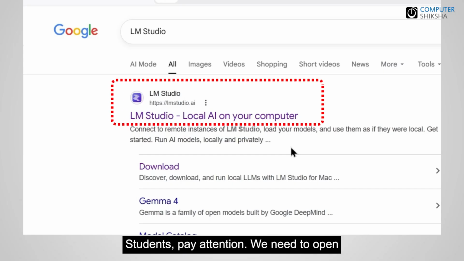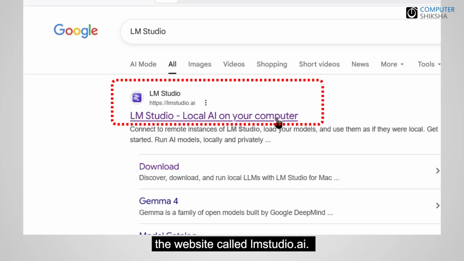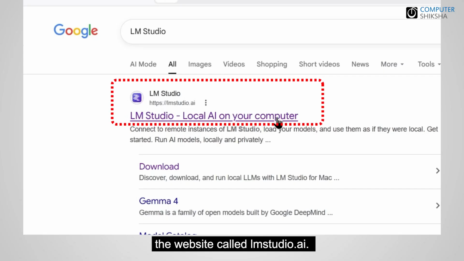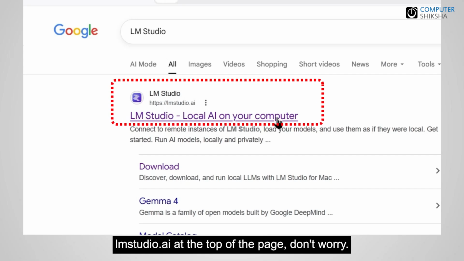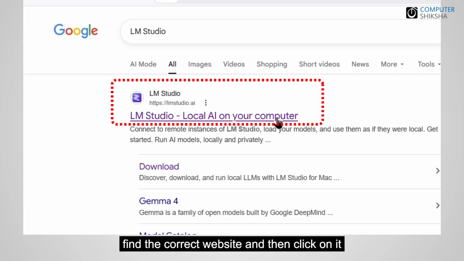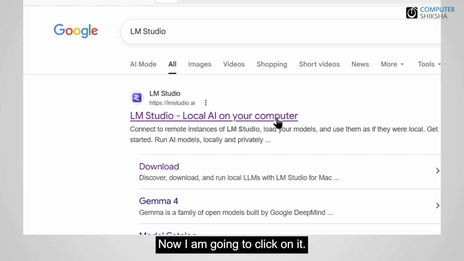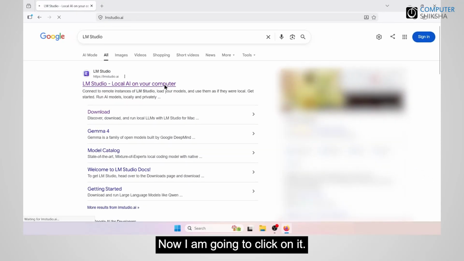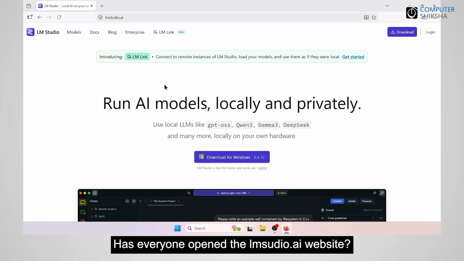Students, pay attention. We need to open the website called lmstudio.ai. So if you cannot see LM Studio website, that is lmstudio.ai at the top of the page, don't worry. You can scroll down a little, find the correct website and then click on it. Alright students, now I am going to click on it. Has everyone opened the lmstudio.ai website?